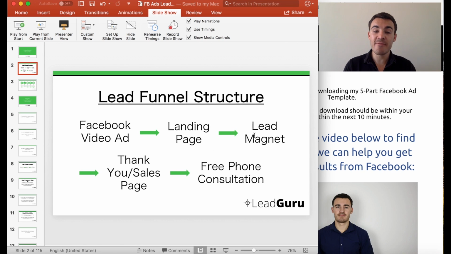And once people opt in for the lead magnet, they're then going to be taken to a thank you/sales page. You have to think that at this stage in the lead funnel, people have just opted in for your lead magnet. They've just given you their email address in exchange for something of value. We want to continue that momentum and capitalize on it and progress people to the next stage of the lead funnel. Now, most people really don't use thank you pages enough.